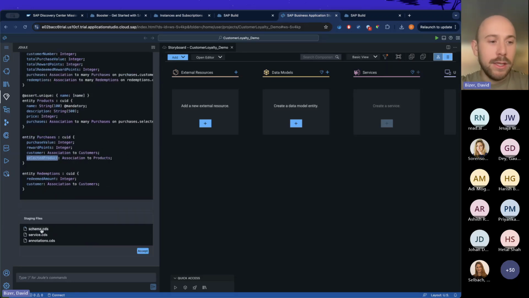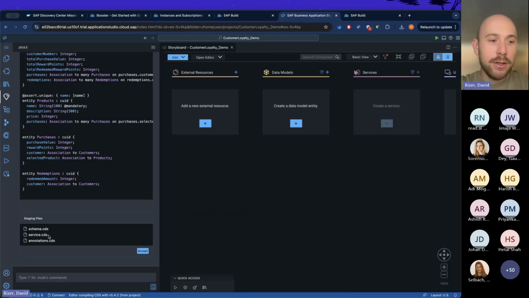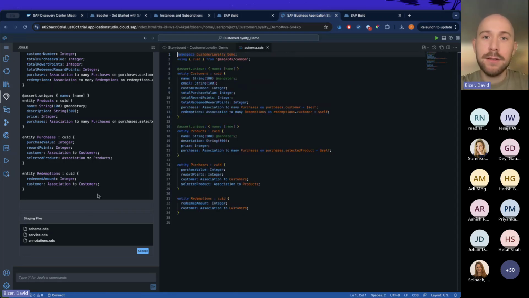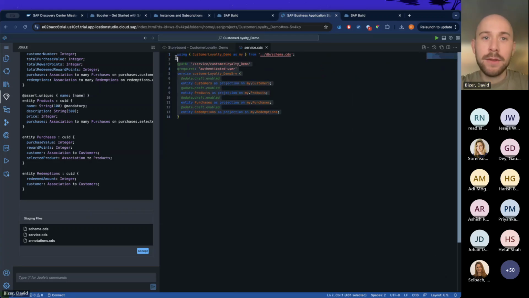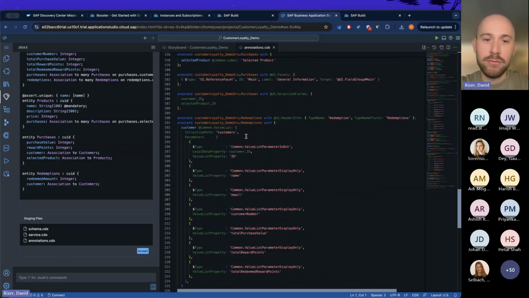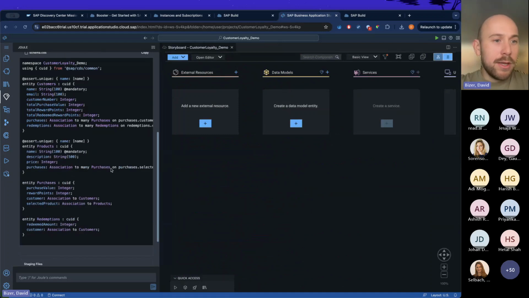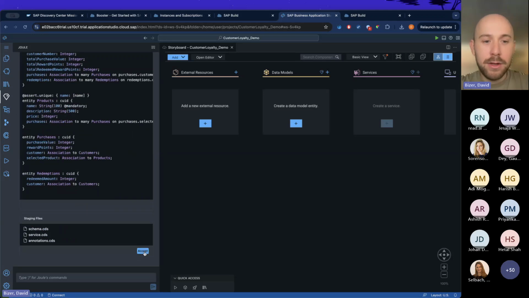There we can also see what are the actual files that are staged here. They are not accepted yet. So we have the schema CDS that provides the entities. Then we have the services that are exposed. And it also created quite some annotations. And I would say that looks good so far. So let's accept this one.